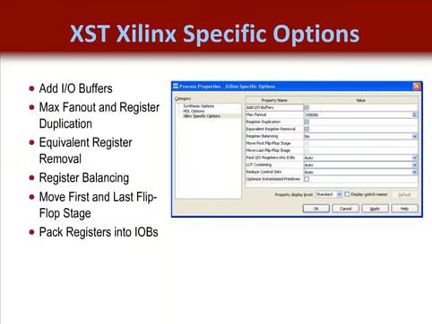The last tab is the Xilinx specific options. The Add I/O Buffer option allows the synthesis tool to insert I/O pins on your design. This is used when you are synthesizing the top level of your design.